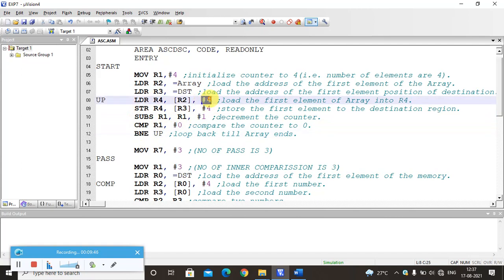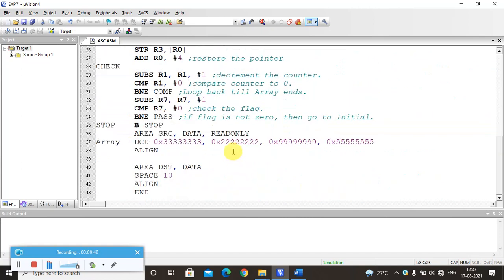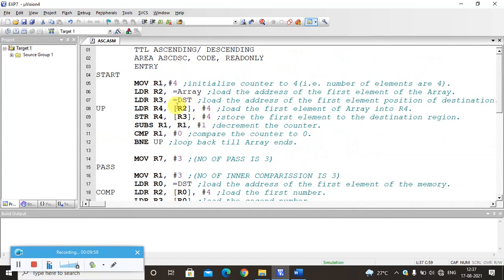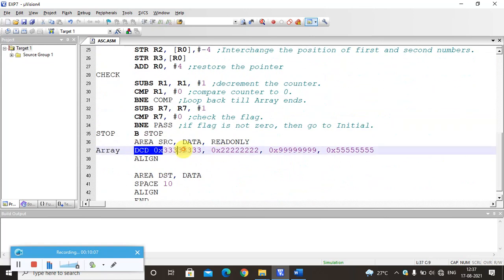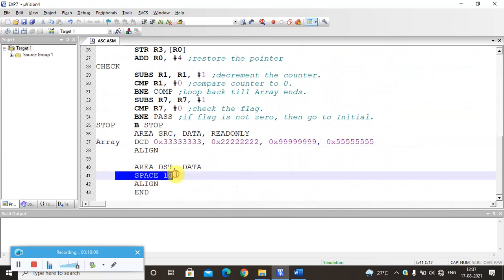Since you have written R2 plus 4, now the pointer is pointing to the second element. Immediately once you read, the pointer will point to the third element. Immediately once you read this value, the pointer will point to the fourth element. Similarly, in the same fashion as I explained earlier, it works. Now till here what have we done? We have just copied the data from the source and pasted it into the destination.